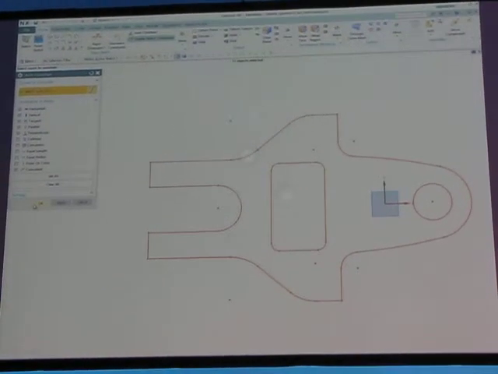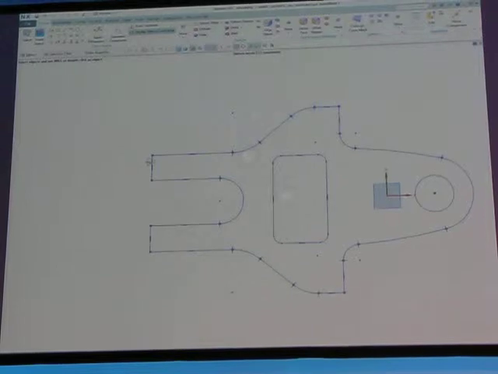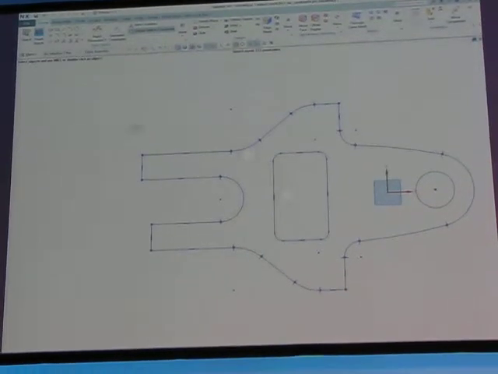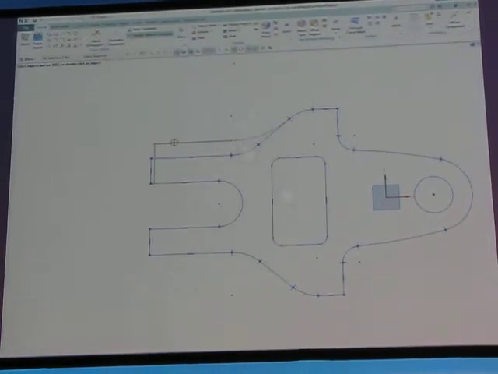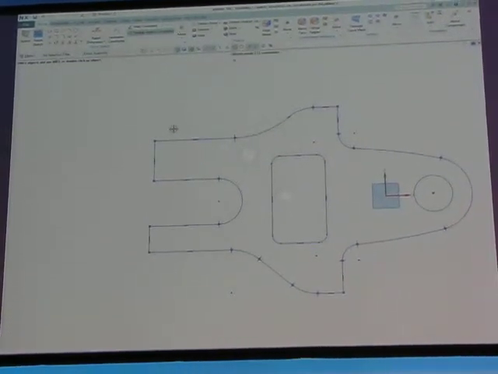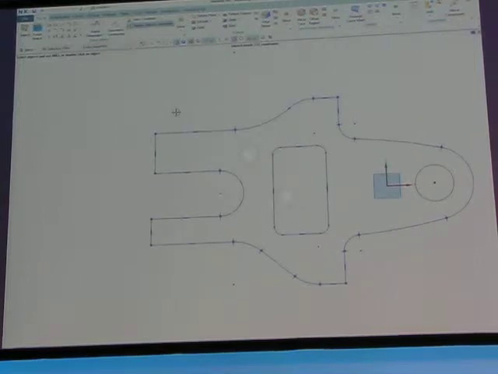So what Paul's now doing is he's going to auto-constrain this. Now when he moves the curve, let's see what happens. If you pick up a curve now, Paul, and just move it, he's moving that line. Everything stays connected.